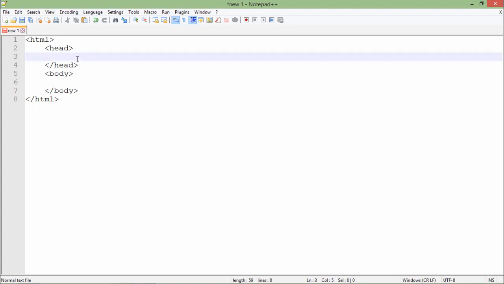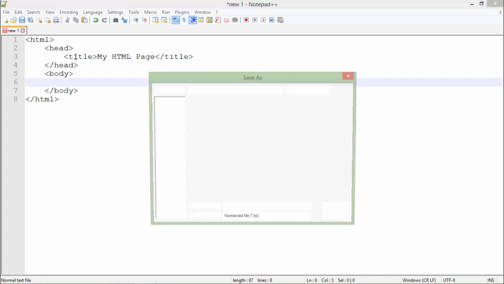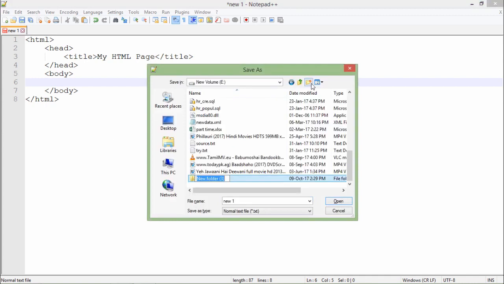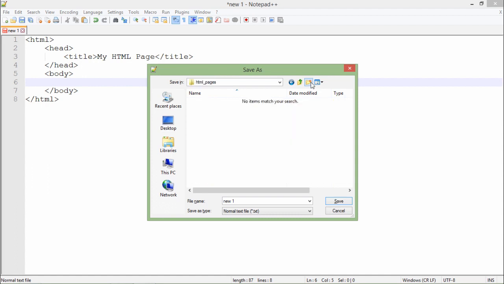Here in the head, I will put a title tag for now, which will be shown in the title bar of the tab. Here I will say first HTML page. For now let's save it, and for saving I'll press Ctrl S since it's Windows. Somewhere in your system, as here I'm using the E drive and HTML pages folder, you can save it.